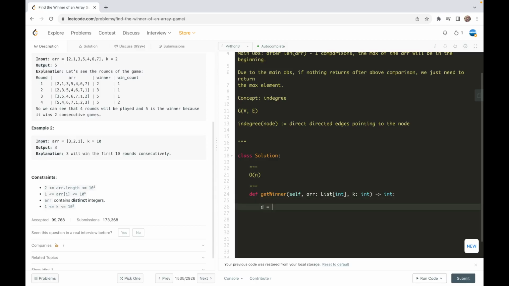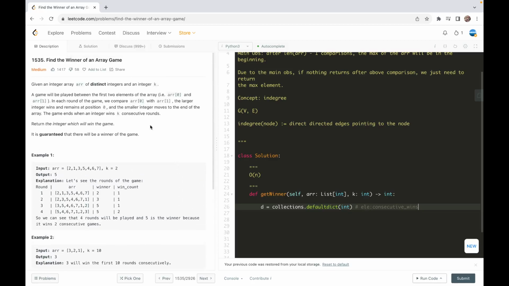So here first I'm going to introduce a dictionary, collections defaultdict, and I'm going to use int. This dictionary will store the element or the number and then the number of consecutive wins. Actually, we don't need to emphasize consecutive because of the assumption that the array contains distinct integers, right? With that done, I also want to make a deque out of this array, just for convenience, because I want to use the popleft method of the deque object.